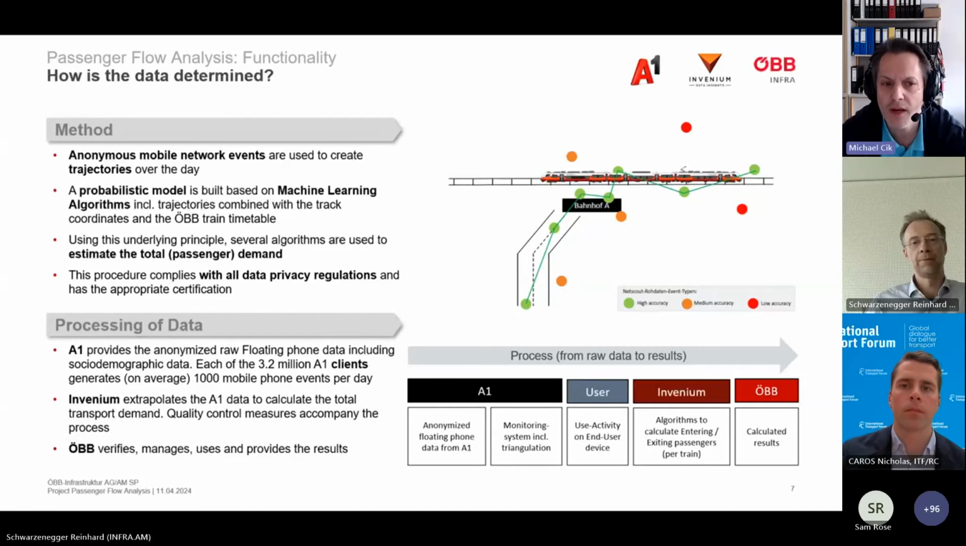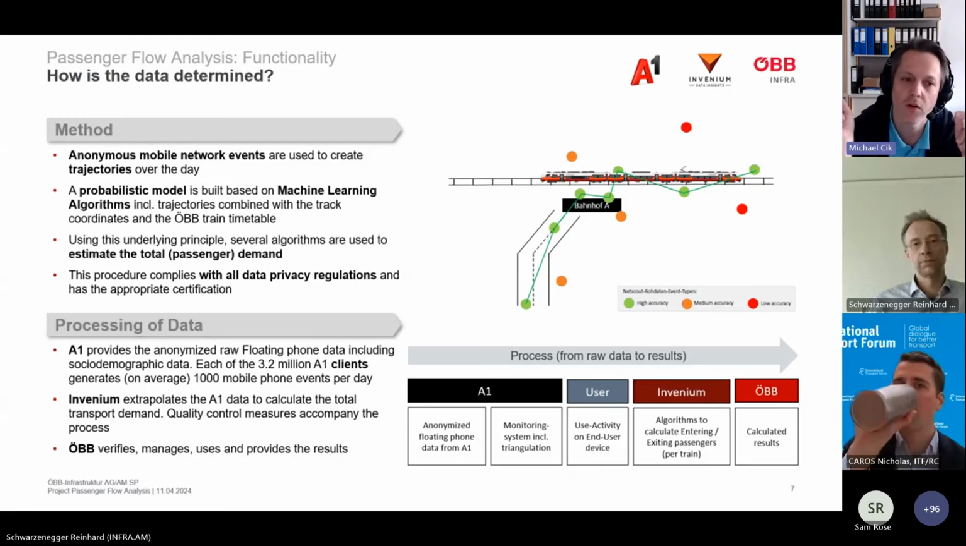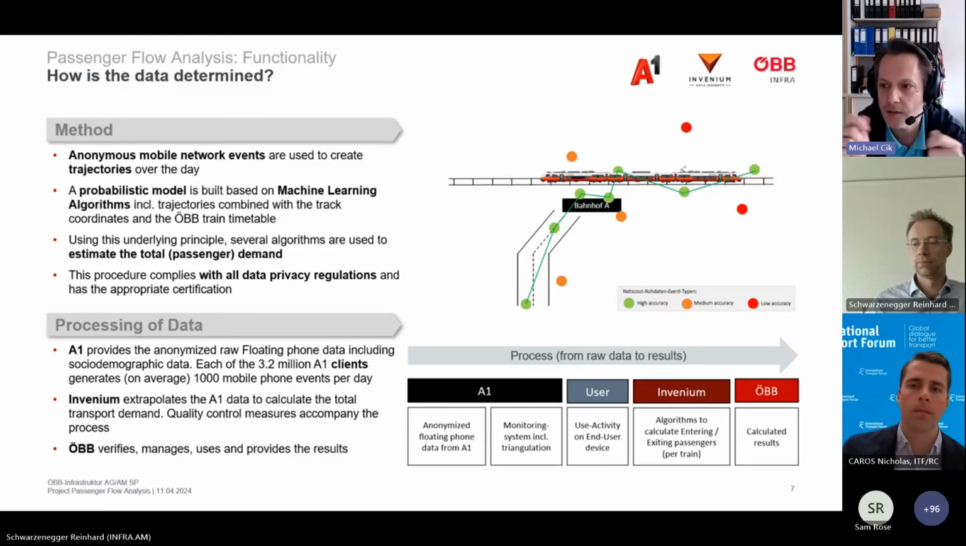A1 is then anonymizing this whole data, and Invenium built, together with A1, a probabilistic model based on different machine learning algorithms, where we take these trajectories over the day, weighted on the market share and different additional registration information. And what we're doing then is putting this trajectory of the different smartphones on the train timetable and analyzing, based on different features, if people are entering or exiting the train with a certain probability.